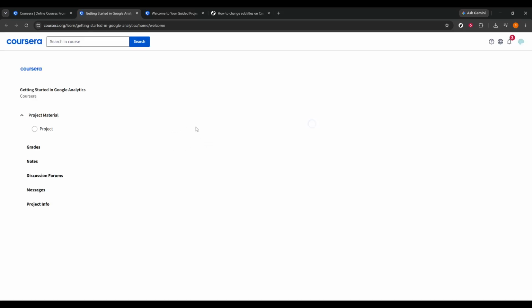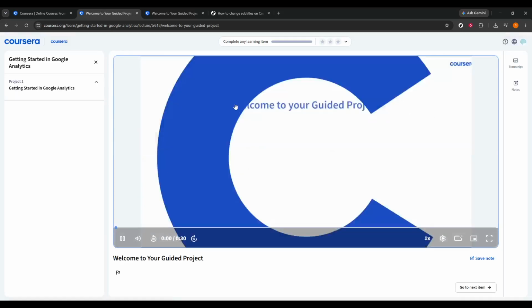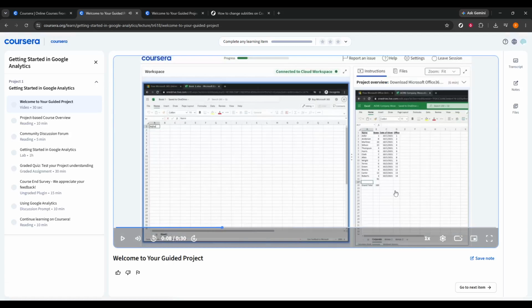Now, look for the settings icon in the video player. It usually looks like a little gear or a cogwheel, and it's down in the bottom right corner of the video. Go ahead and click that. This opens up your video options. You'll see a menu pop up with a few different settings.